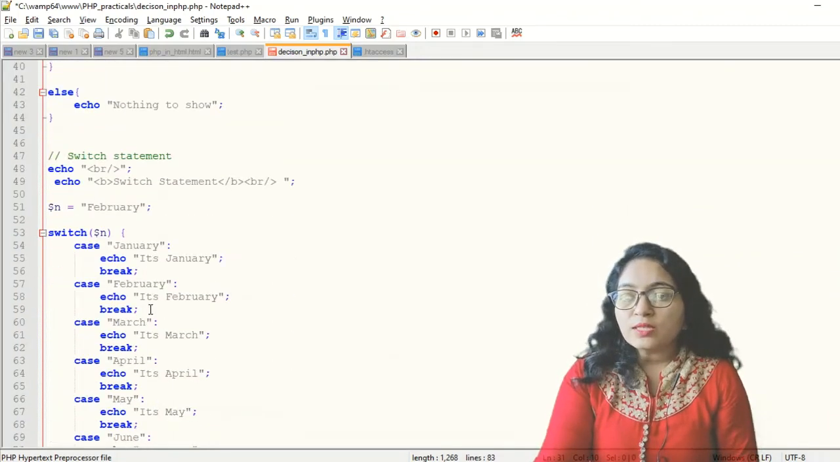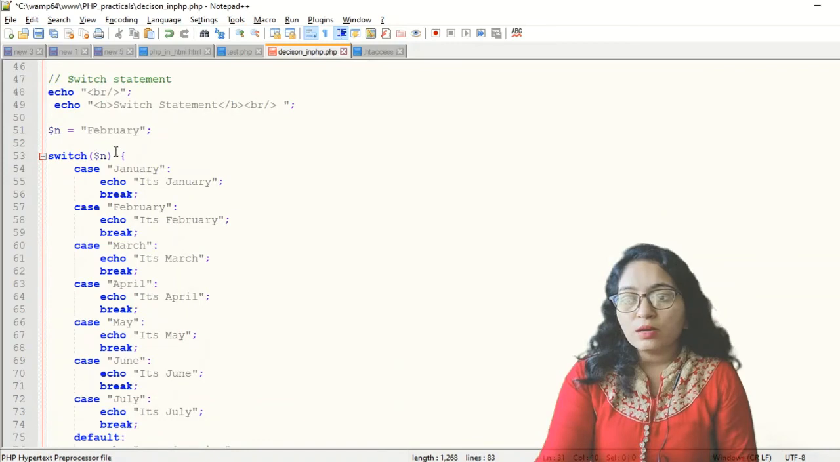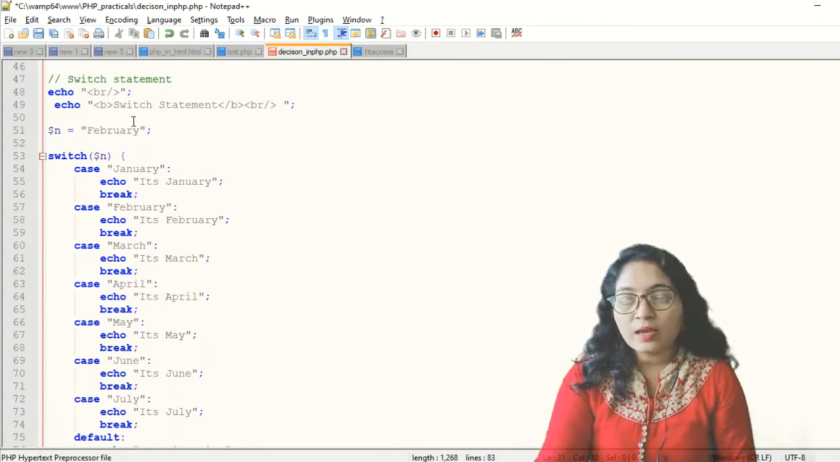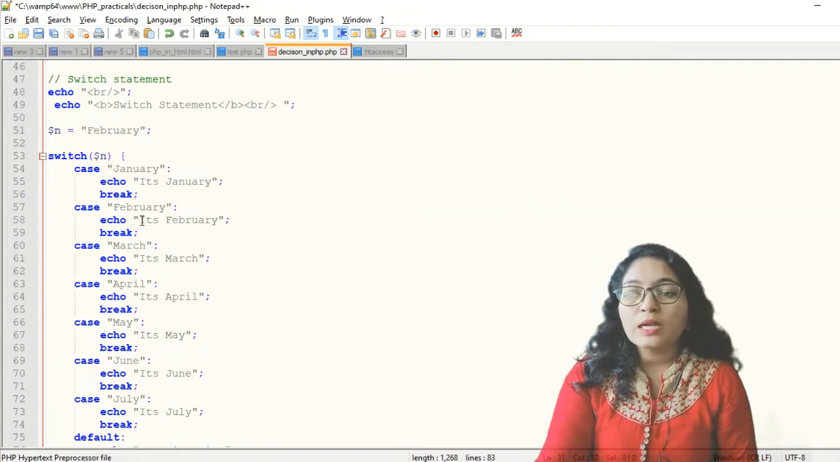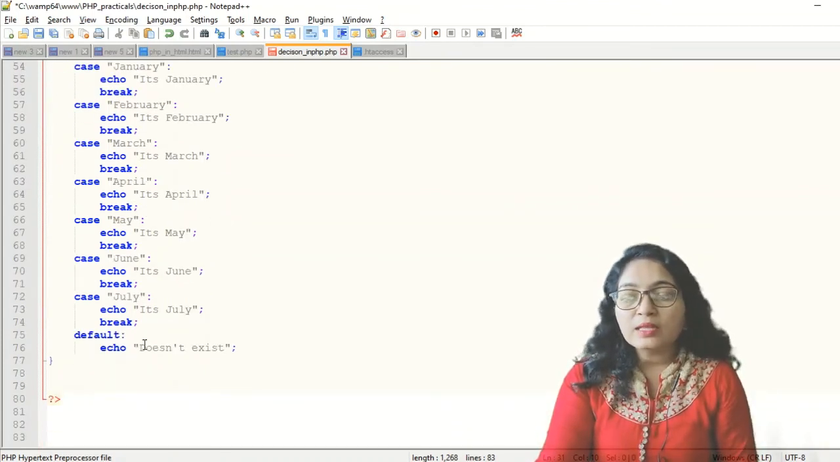Now for the switch statement, here you can see I have used a number of case statements, $n, January, February, March up to July. So according to this value, it will match the case. If any case is matched, then it will display the output accordingly. So here it will display it's February. And here I have written anything else, then it will display doesn't exist.